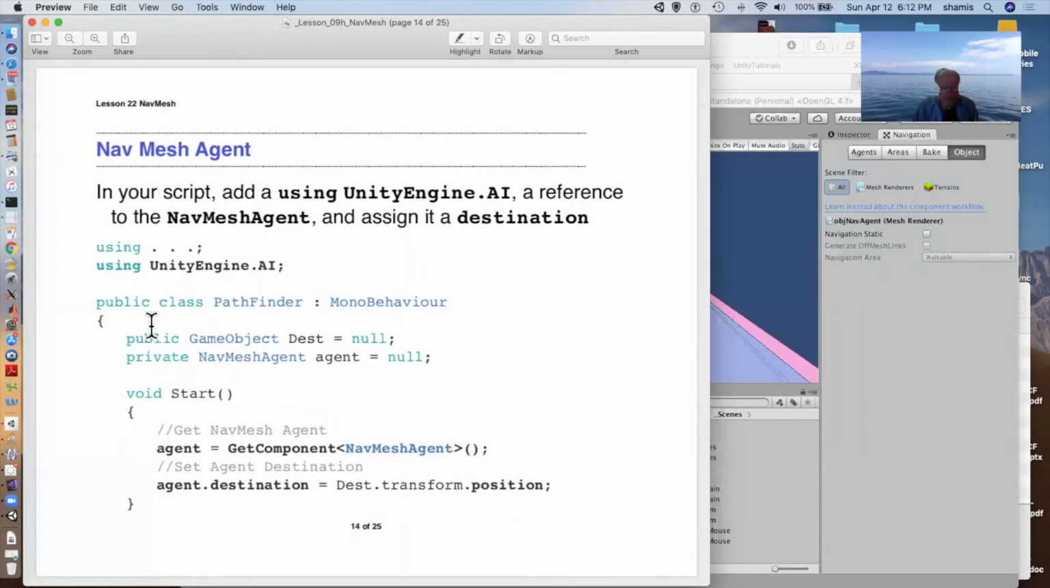So a script to set this up, how simple this is. This is our Pathfinder script. We've got a game object that's going to be our destination. We'll set this in the exposed variable. We've got a private NavMesh agent. Incidentally, you need to include UnityEngine.AI if you're going to use a NavMesh agent, AI.